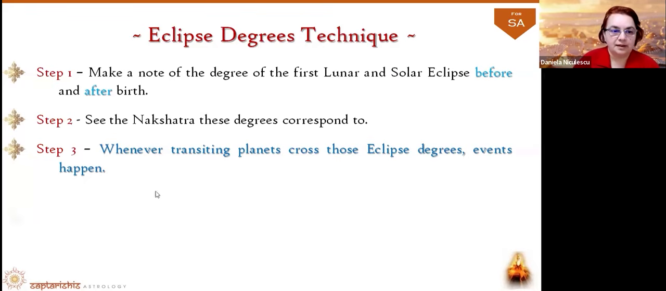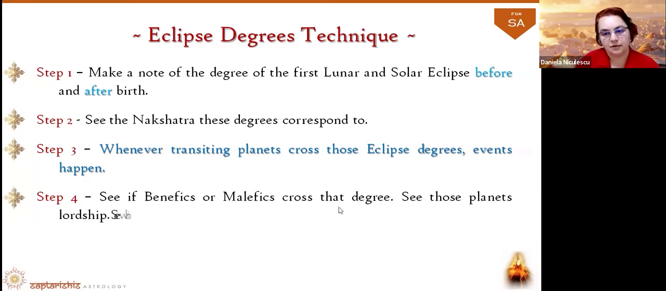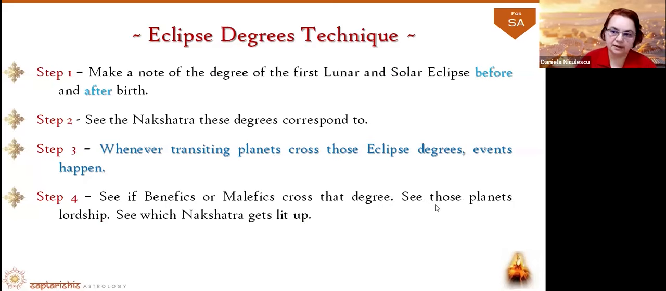And then step 4, see if a benefic or malefic crosses that degree. That's very important. See which planet crosses the eclipse degree. See those planets' lordship. So let's say that Venus is crossing that eclipse degree and you're getting married on that day, right? Or around, when Venus crosses the eclipse degree, or Jupiter, or you have a Jupiter-Venus conjunction over there. Okay, and also see what nakshatra gets lit up.